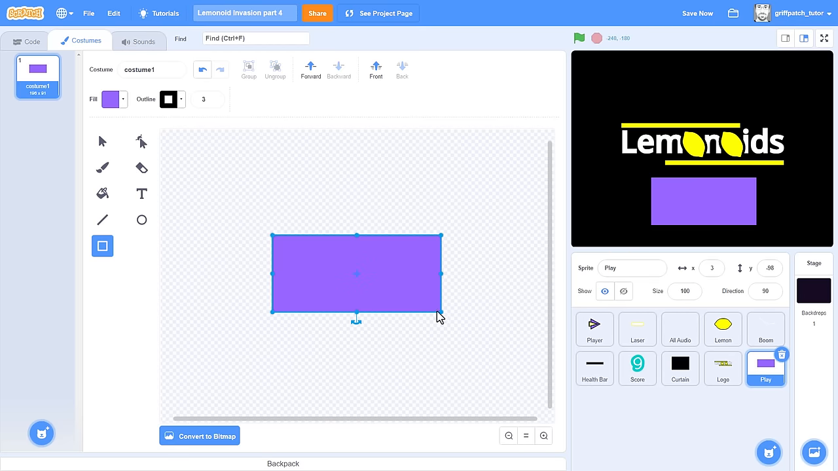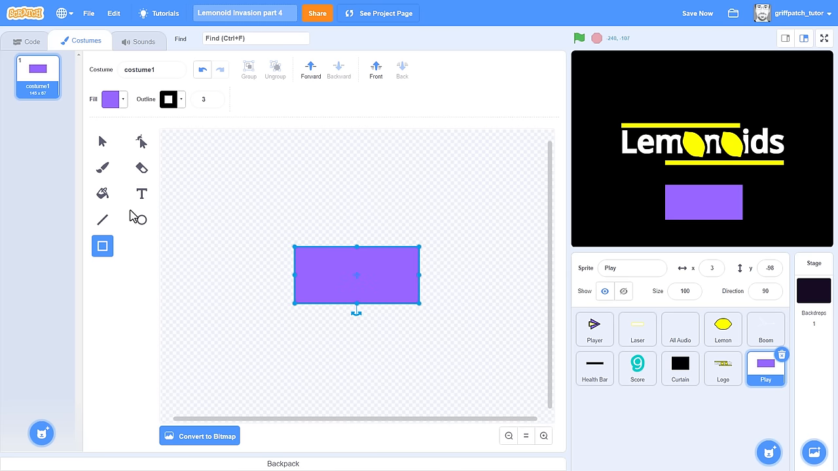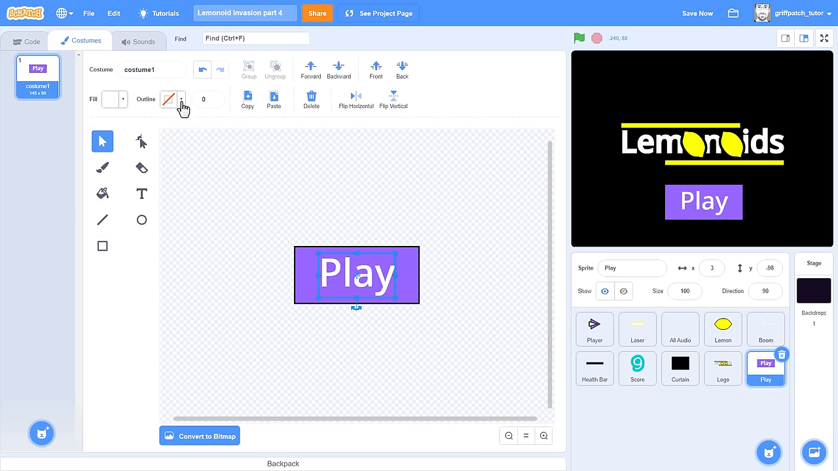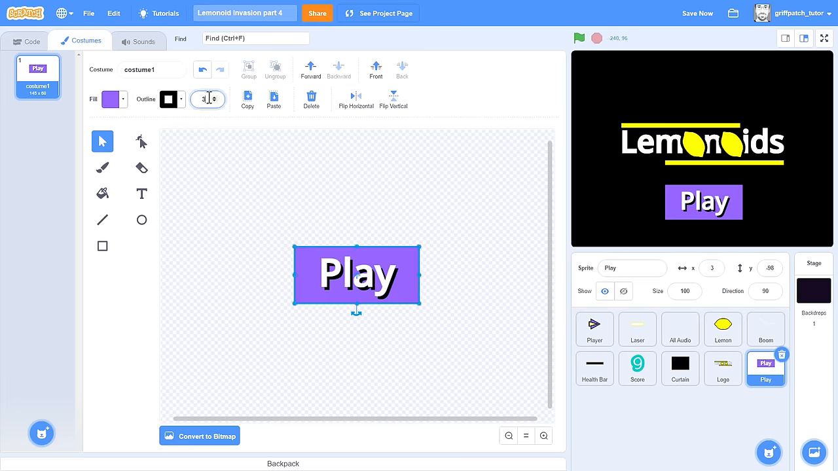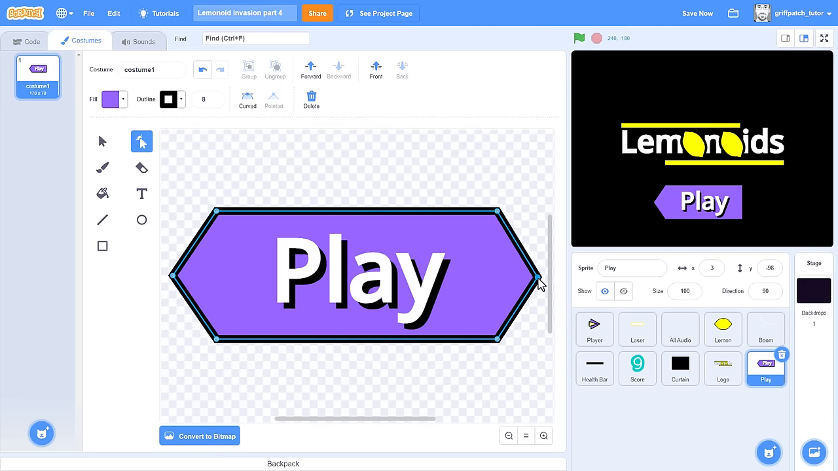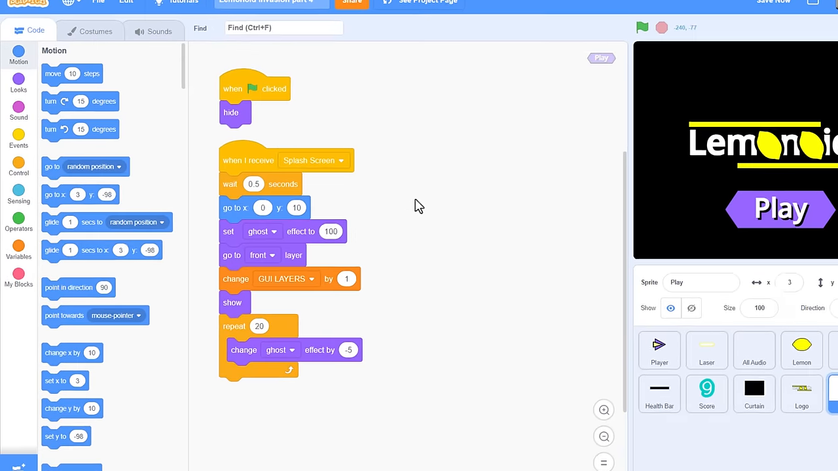Useful. So I'll draw a nice rectangle for the button, sizing and snapping it to the center of the canvas. Add the text label play, thickening it up and adding a nice shadow effect. And lastly, I'll give the button a border and then use the shape tool to add straight line points to each side. Great, with that made, let's check out the code.